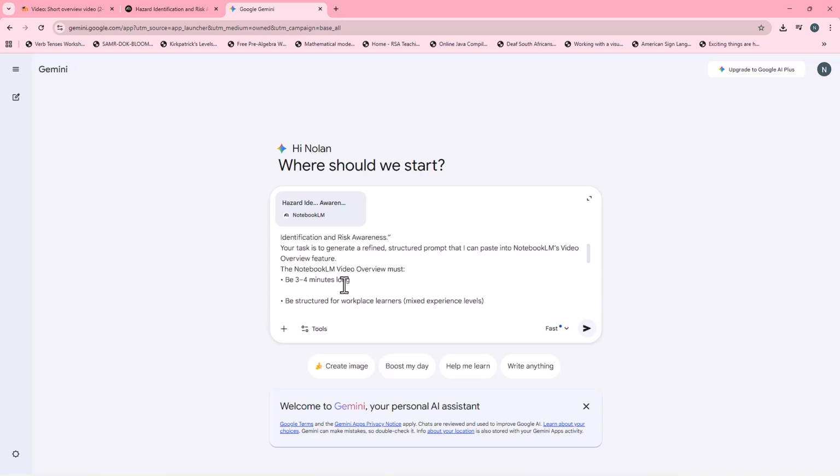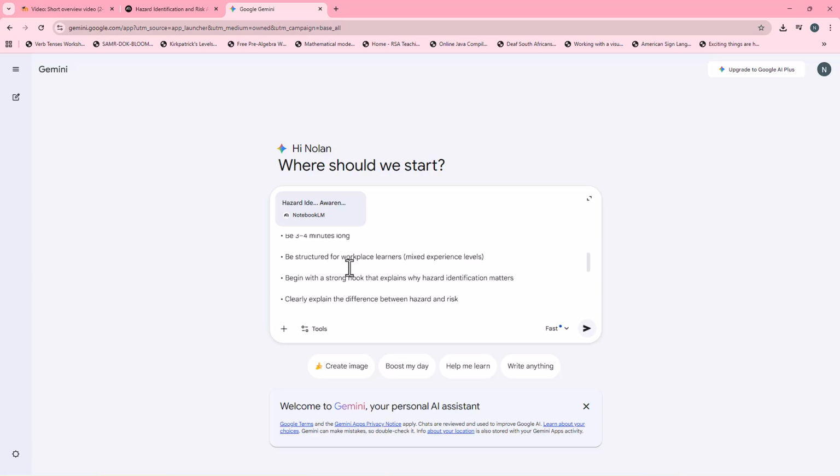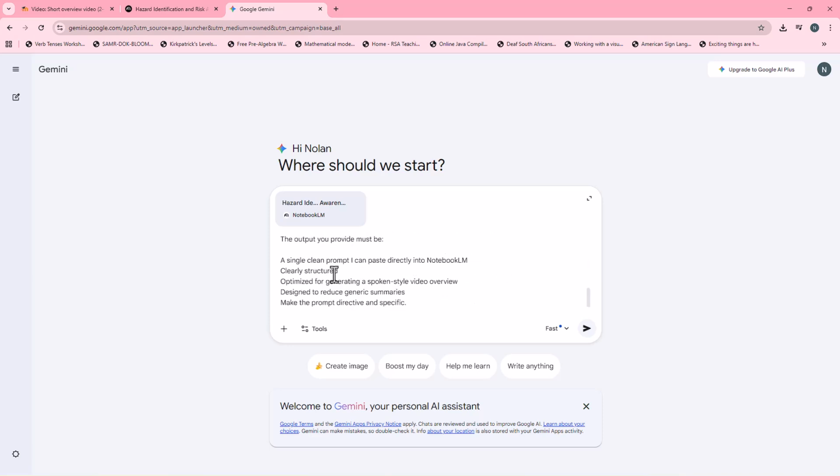The video must be 3 to 4 minutes long, structured. So I specify here exactly what I want. So this becomes more structured. So instead of letting NotebookLM guess what kind of video overview I want, I use Gemini to design a structured generation prompt. That way, NotebookLM produces a tighter, more instructional result.